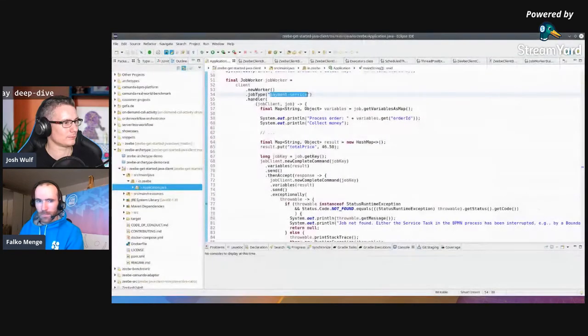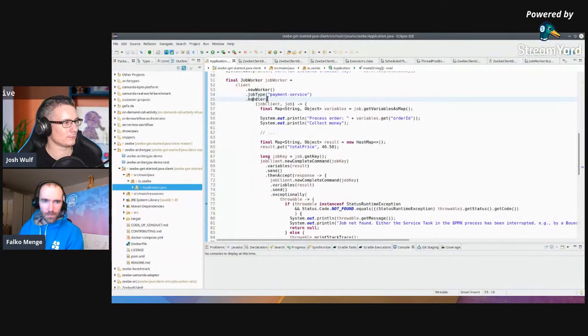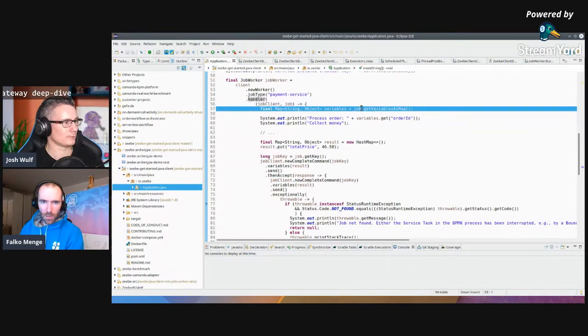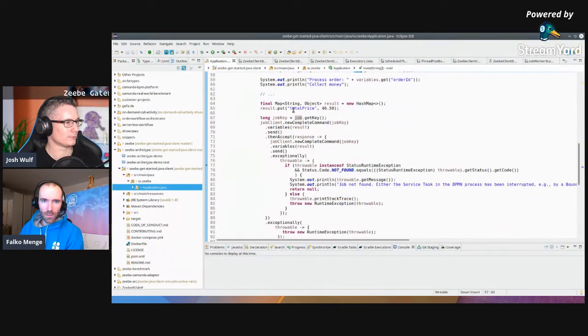And then we have a handler function, or a lambda, to be more precise. And this lambda, well, it's more like a simulation, right? It's just fetching some variables from the job, which is good. So we see how that works. Then it does some sys out on my console and also calculates some price, or actually just creates it. And then completes the job back into Zeebe.